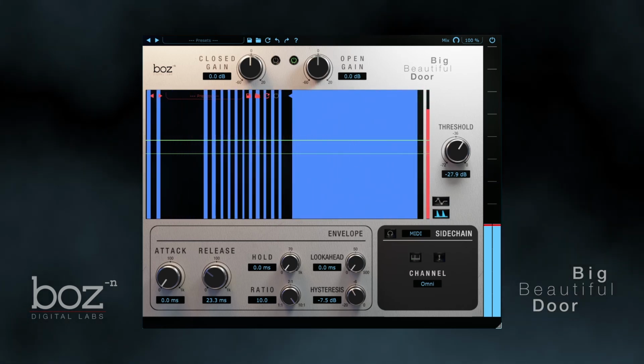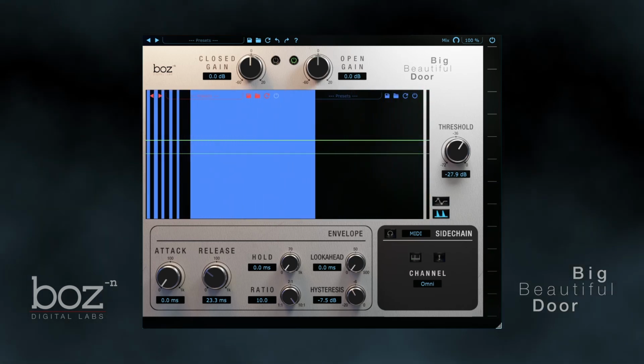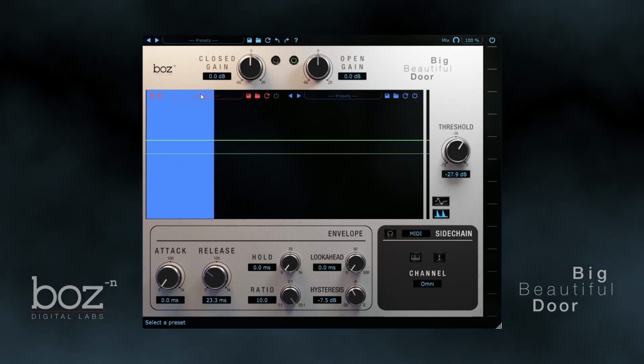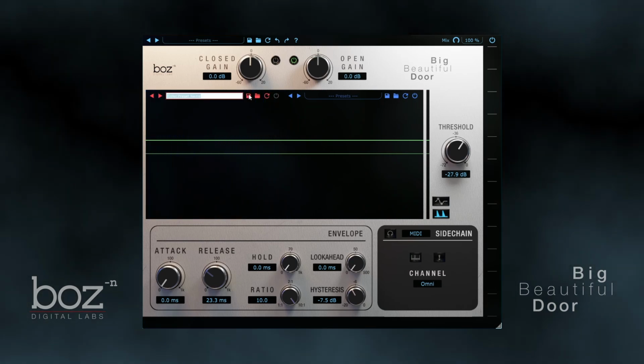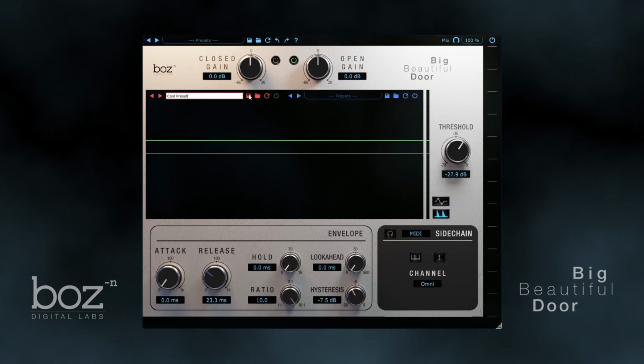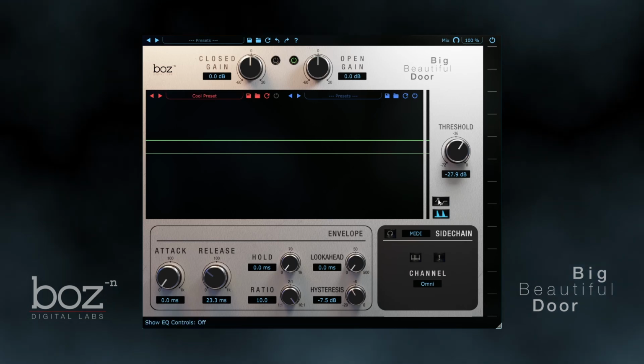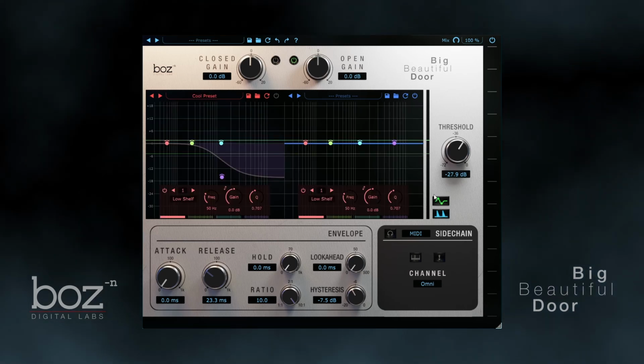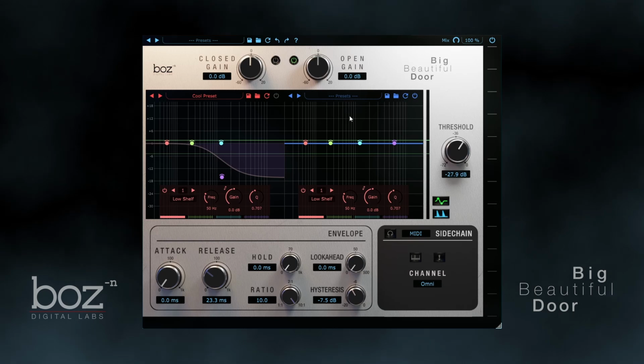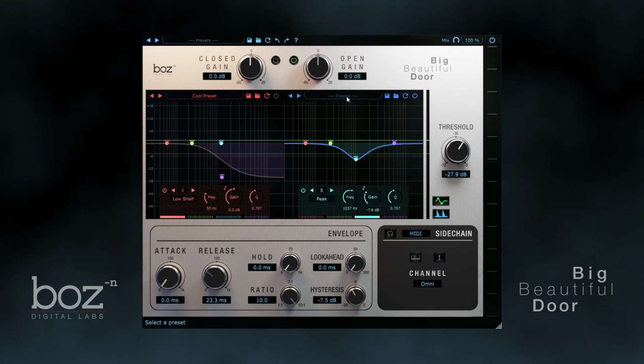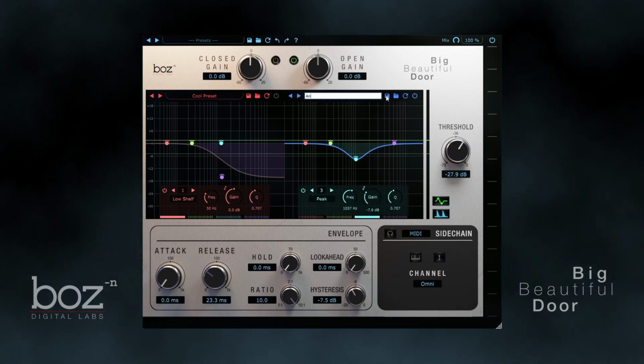And of course, you can save presets for later recall. You can even save presets for each subsection. If you have an EQ curve that you like to use for your closed gate, you can save it and recall it here. And only the closed gain and closed EQ section will be affected. Same goes for the open section.